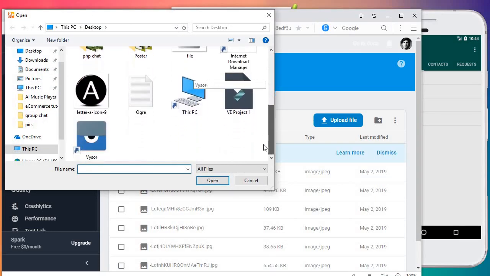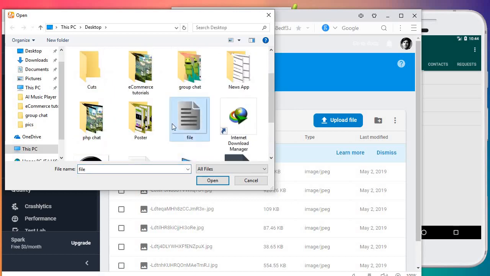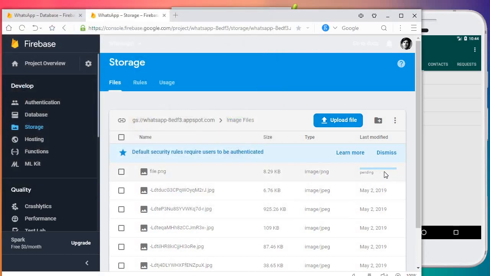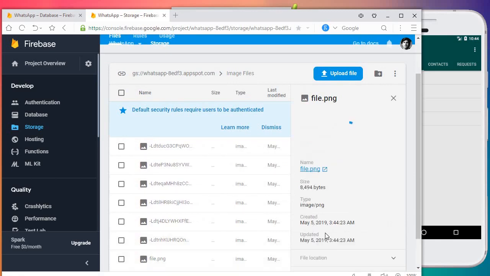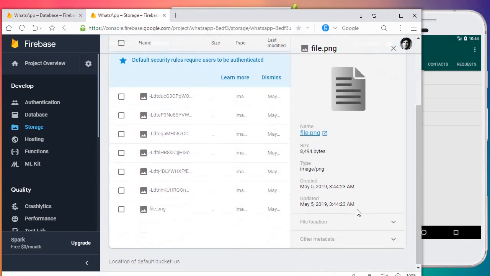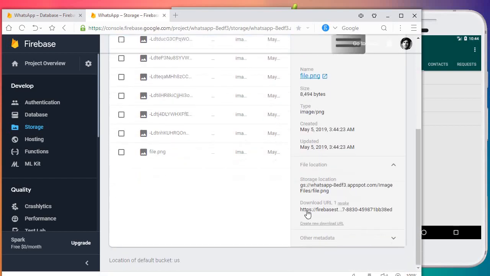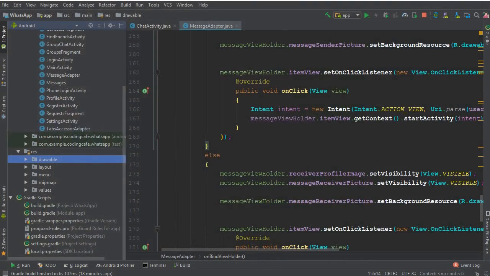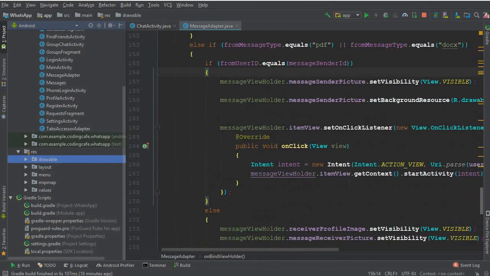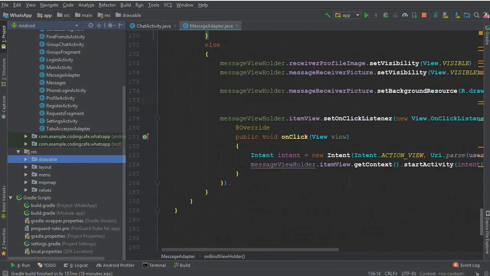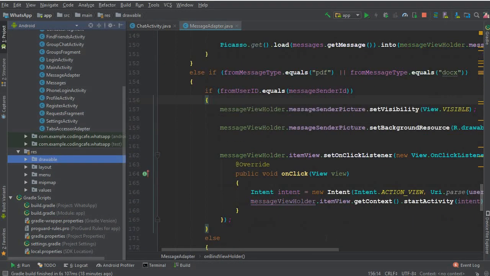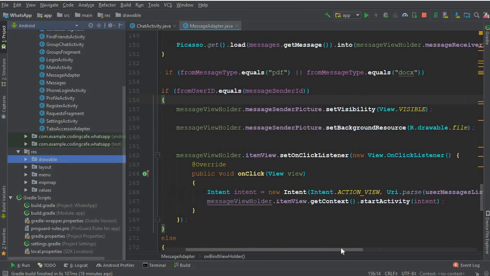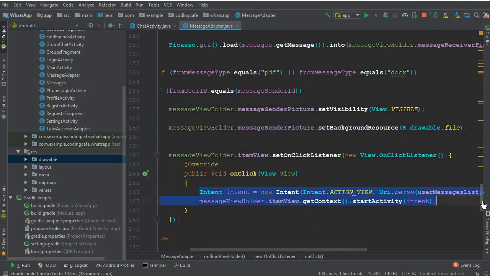Just select that file from the desktop and click open. Here we are uploading it, and it is uploaded successfully. Just click on that file.png file here, and then click on this file location, and from here you can click on this download URL. Just copy this. It is copied to the clipboard successfully. Now go back to Android Studio. Instead of just displaying it from the resource, we are going to retrieve it and paste that URL, using the Picasso library.